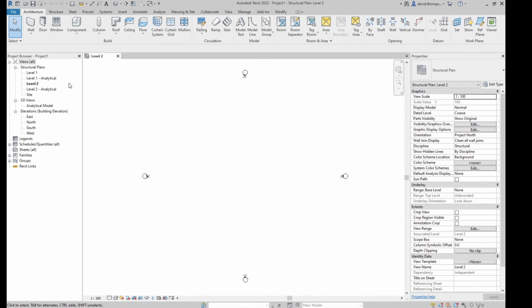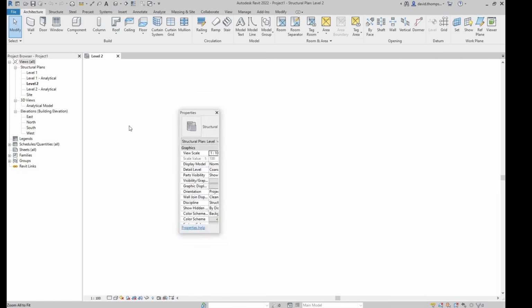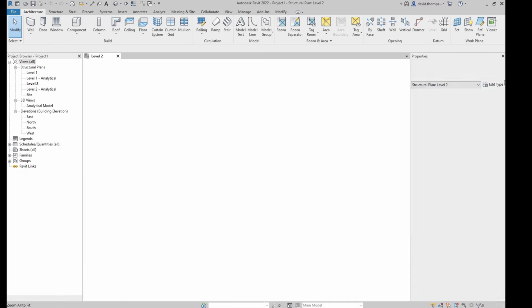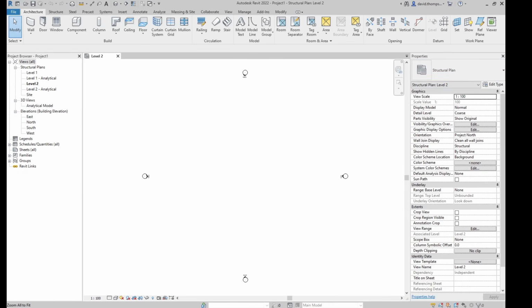Here again, just like we talked about last week, it's always personal preference myself, but I always put the project browser on the left hand side and the properties tab on the right hand side. Again, if this isn't the case, you might have to drag it over. If it is over here, just drag it by the menu, bring it over here and it should snap to the side of the screen.